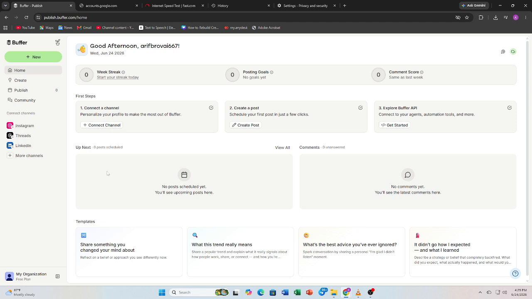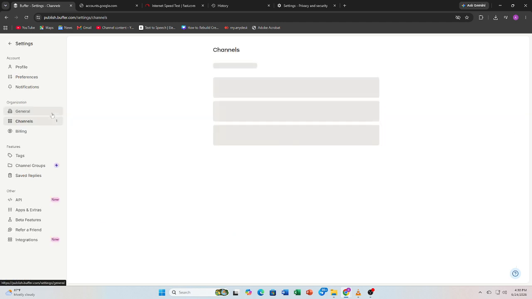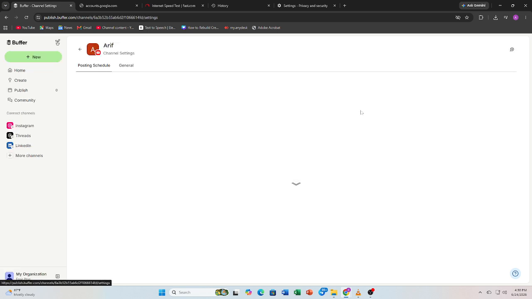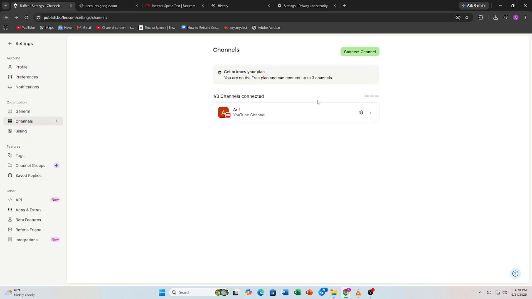Here you'll see all the social media platforms currently linked to your Buffer workspace. Find the account showing the Reconnect message or warning icon. Now click the Reconnect button next to that account. Buffer will redirect you to the login page of the selected social media platform.